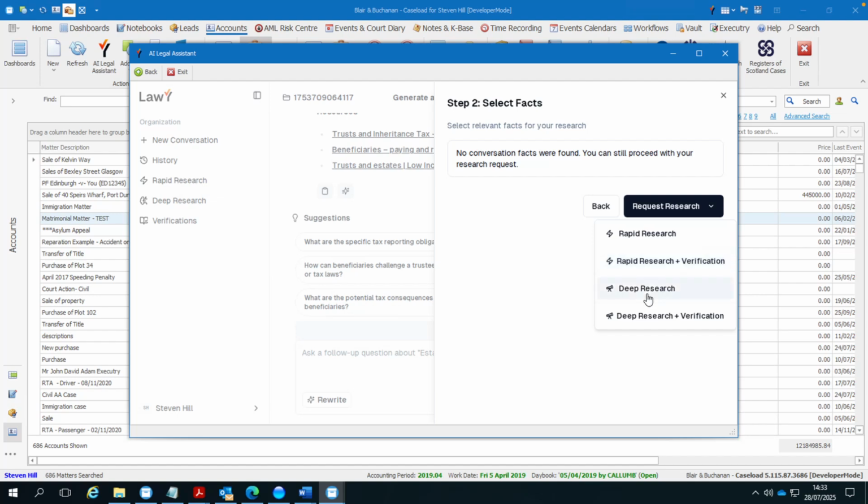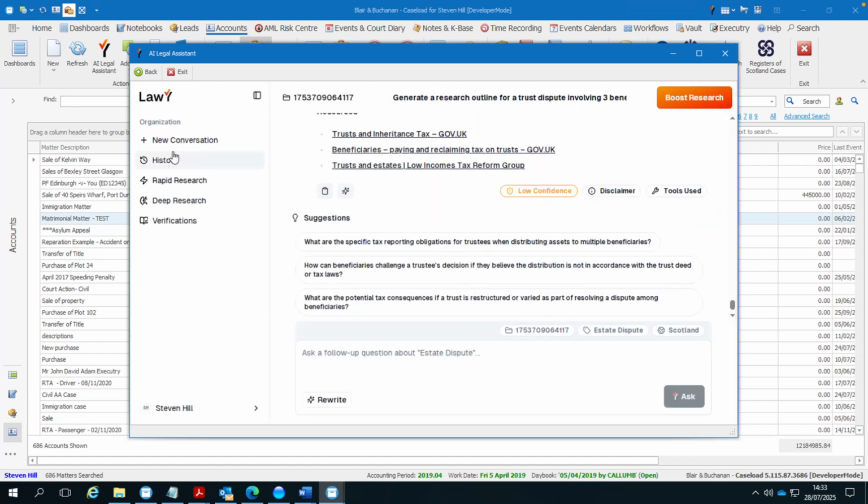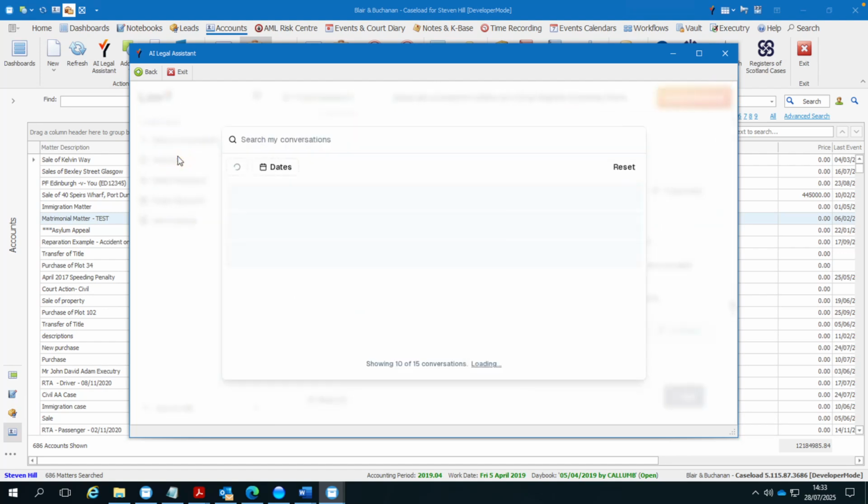And deep research will take a little bit longer. It'll be submitted for deep research. It'll go a lot further into the research process, and you've got the option for deep research and verification as well. So when we were in the main LawY window, you'll see in here you've got your conversation history, any questions that you've asked relating to this matter.